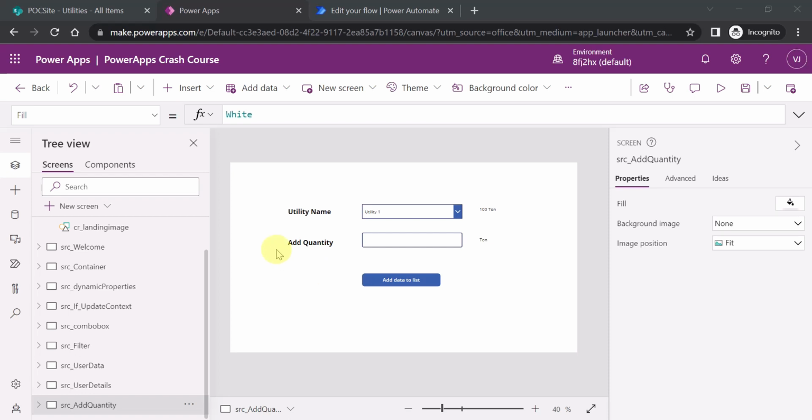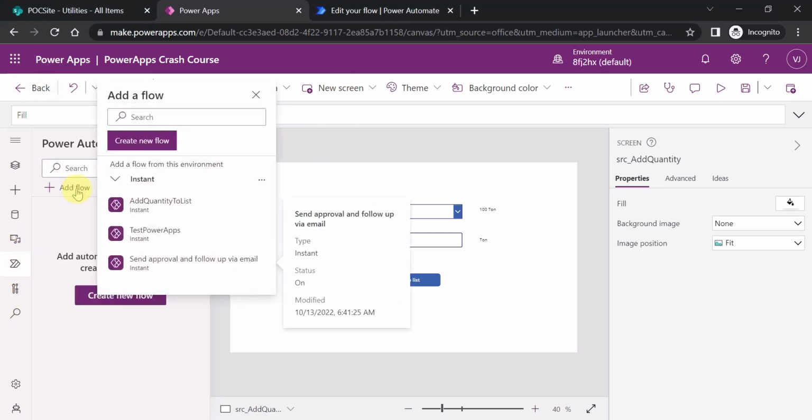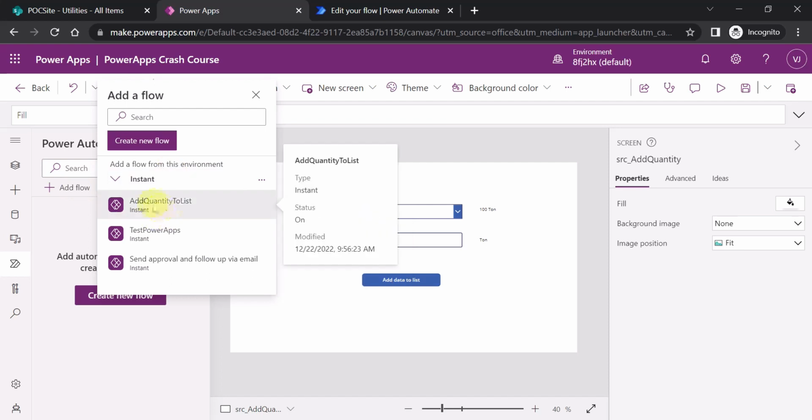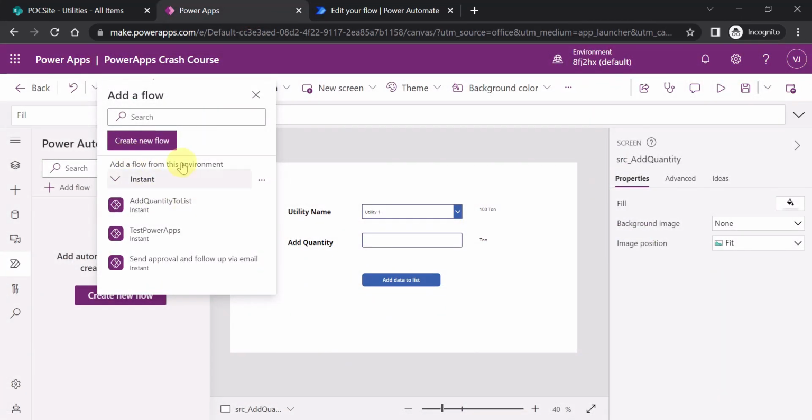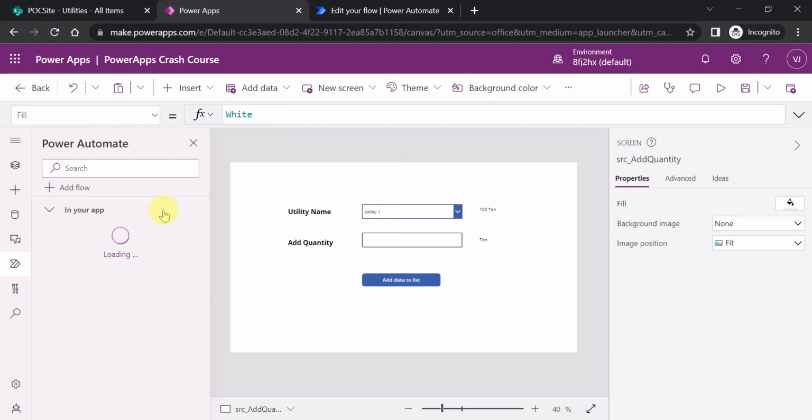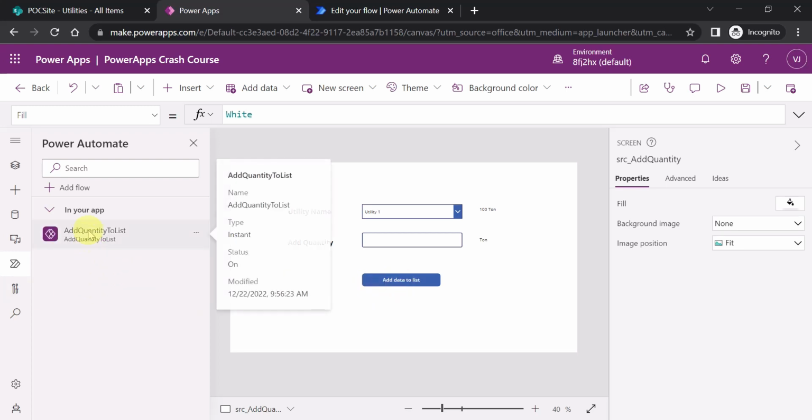Alright, so let's now check whether the Power Automate flow which we created very recently is available in the Power Apps environment. So I'll go to add flow. Great. Now you can see the add quantity to list flow which we created in Power Automate is now visible in the Power Apps environment. So you click on it and it will make a connection. This Power Automate flow will be added in the Power Apps environment, and then you can use it on the click of a button. So you see here, this add quantity to list has been added.